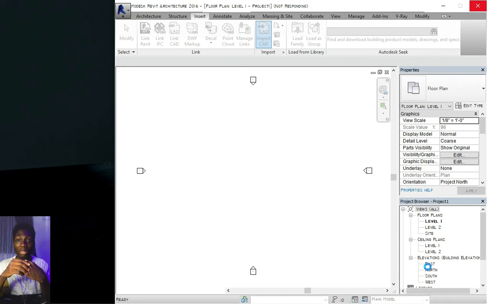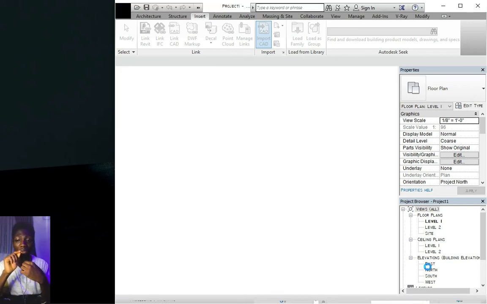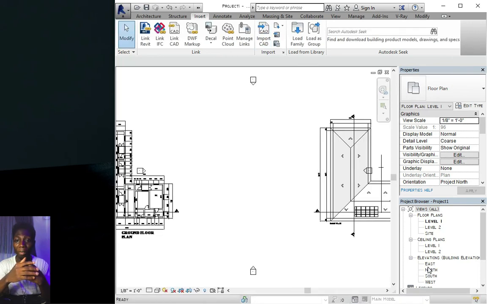In the third part of this tutorial, I'm going to show you how to create your walls in Revit architecture, so you can model these things up. And mind you, before you can create your wall, you need to have created your levels. That is basically what we're going to be doing.